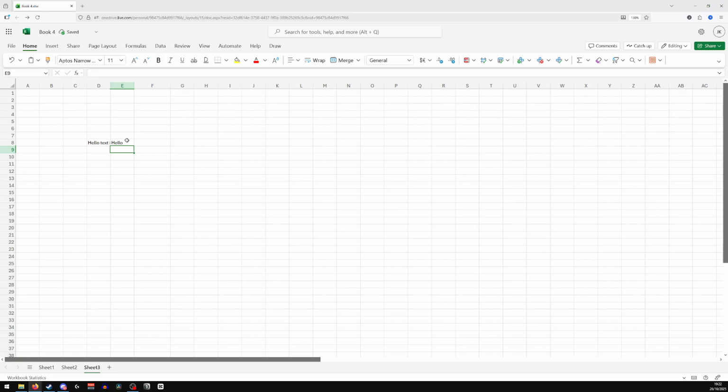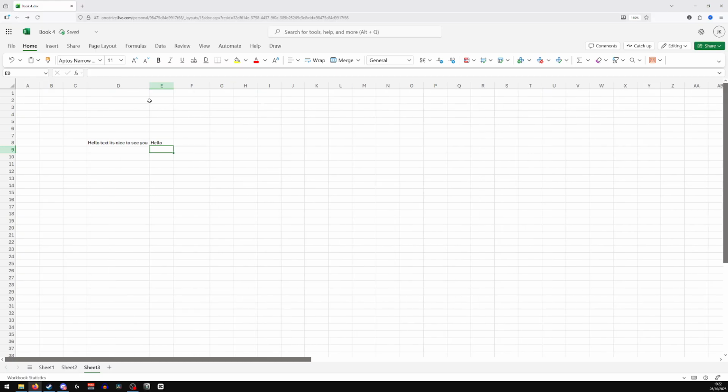Now there are two ways of being able to auto-fit your columns, and that is by going up to the column itself, and you see this line right in between. It's now become a double-edged arrow. Just double click, and it will immediately auto-fit to the largest text that you have here in the column.